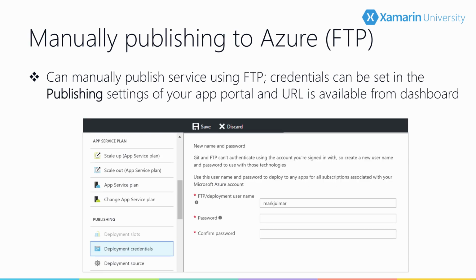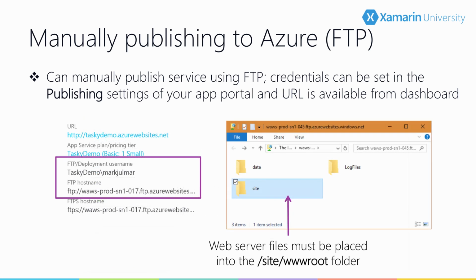The easiest way then to publish your code is to use FTP. To do that, you must first set up FTP login by supplying deployment credentials. Then you can use the FTP hostname that's listed on your dashboard or in the app properties blade to connect to the server folder. Notice that the deployment username includes a server host. You must add that when you log in. Most operating systems include some form of FTP client support. Windows and Mac can use the Windows Explorer or Finder.